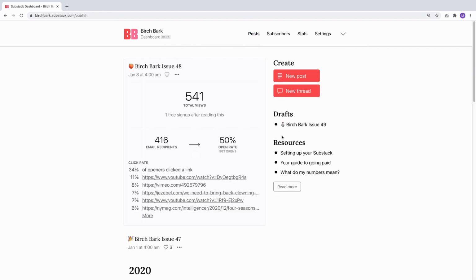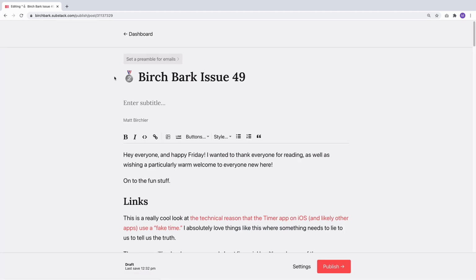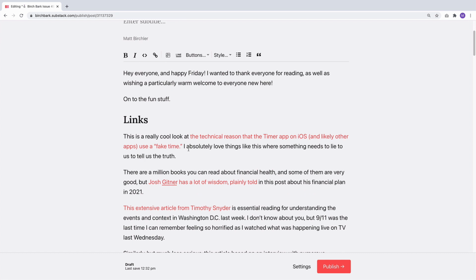What I want to look at real quick is the posting interface. So I could do a new post, but I'm actually just going to edit the one that I have publishing tomorrow when I'm recording this, probably today when you're watching this, or whatever in the future. But here's an article that I've gotten written. I've got the Birchbark issue 49, and then just an intro. I've got all these links.